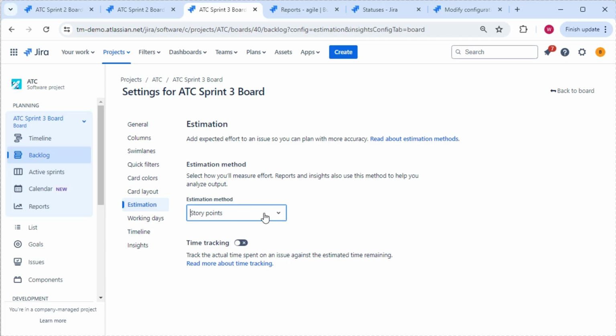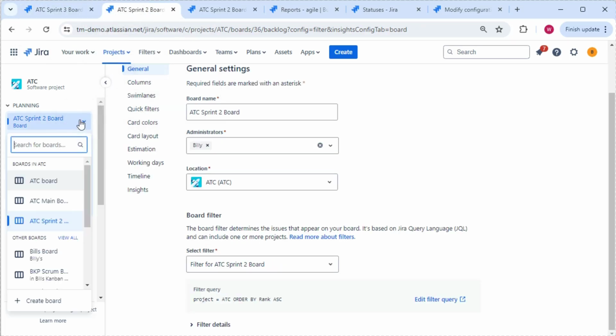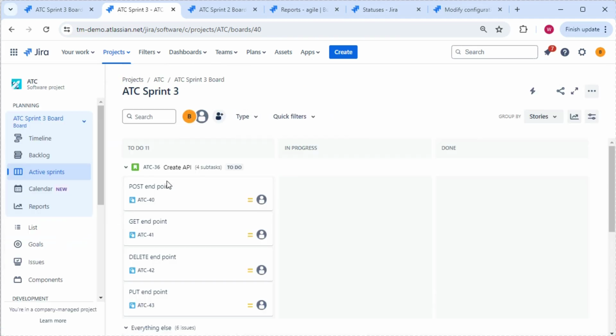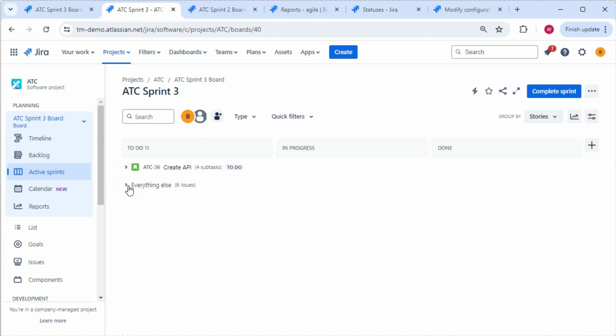So this is set correctly, and that's our board configuration set up correctly. We have the board itself, which we can select from here, that shows the board and the status of all of the issues in this particular sprint.